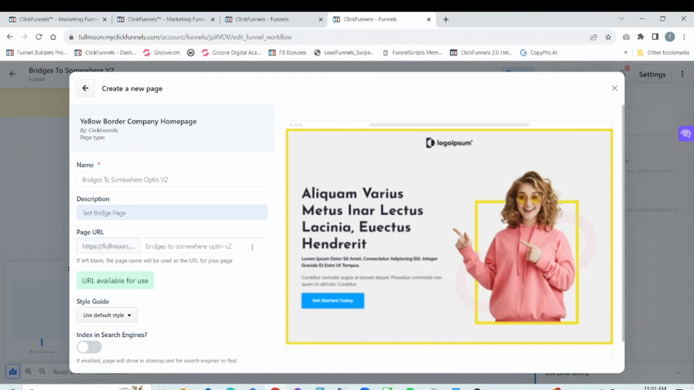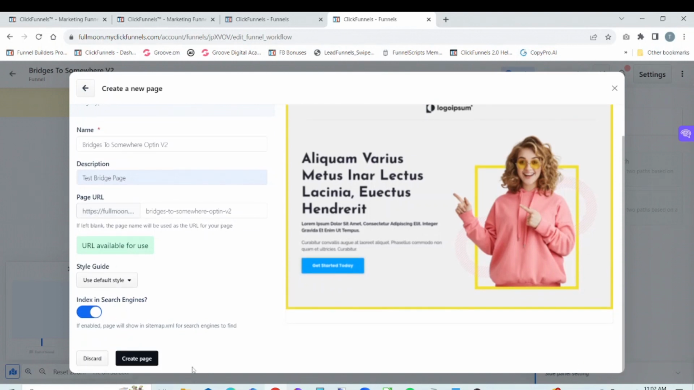It'll show your page URL, which will generally be the same thing you type here, and tell you that the URL is available for use. It will not let you use something that is assigned to something else in ClickFunnels 2.0. And since this is our first page, we want it to index in search engines. Then we'll go to the bottom and click create page.